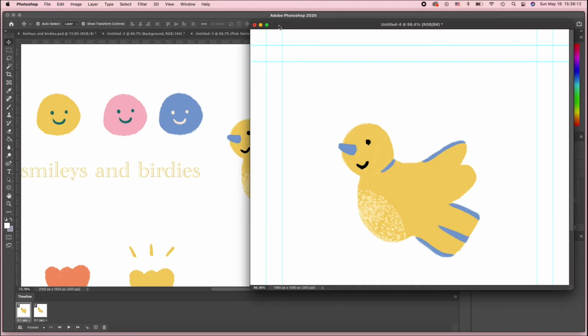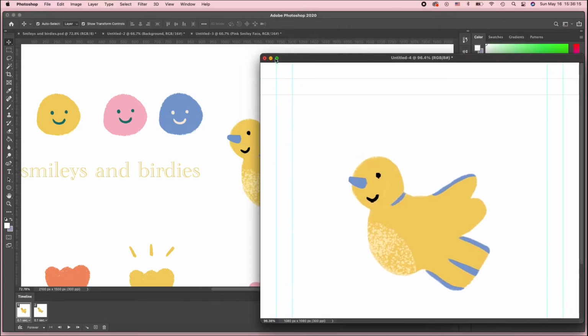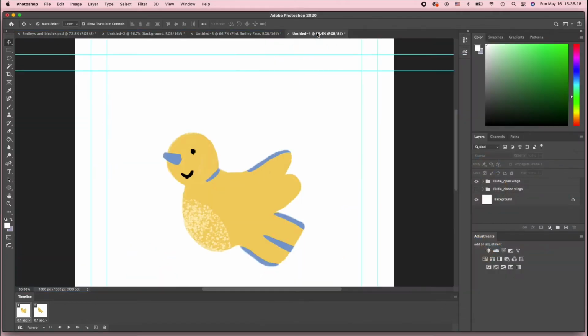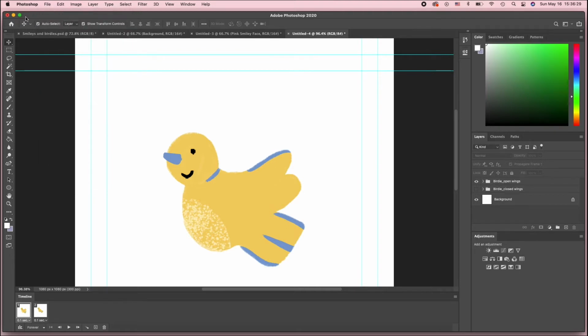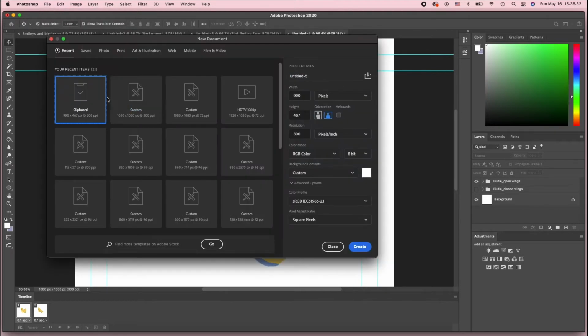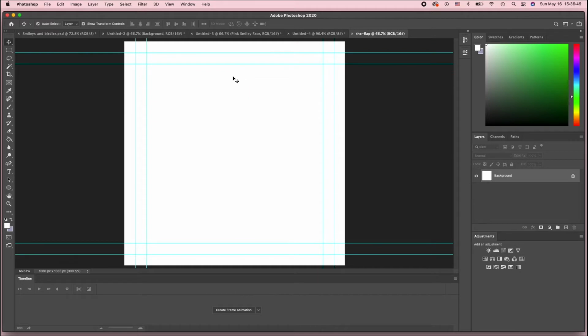This is an untitled project right here, but I'm going to create a new project. I'm going to create a new file. So File, New, or you can also press Command N, and then you can create any size you want. I've decided to do 1080 by 1080 since that's also the Instagram size, and it gives me some consistency for all of the projects.